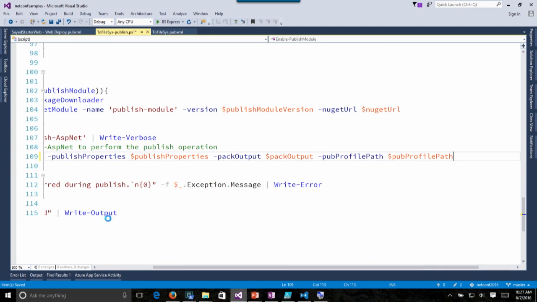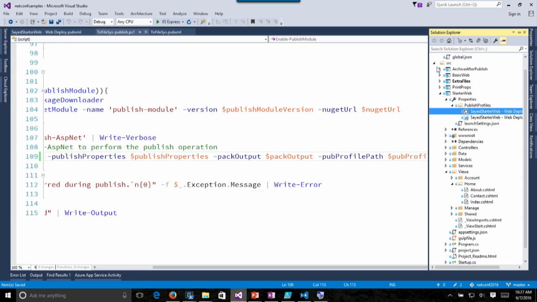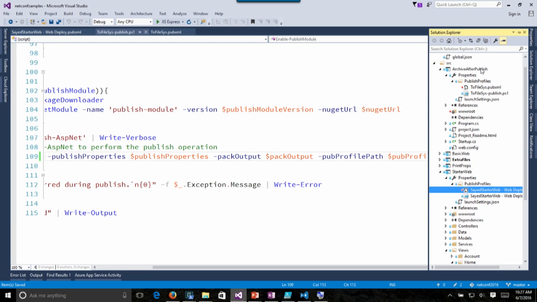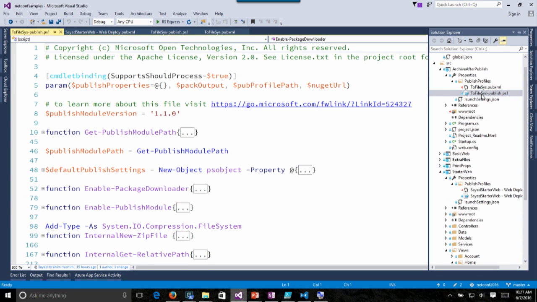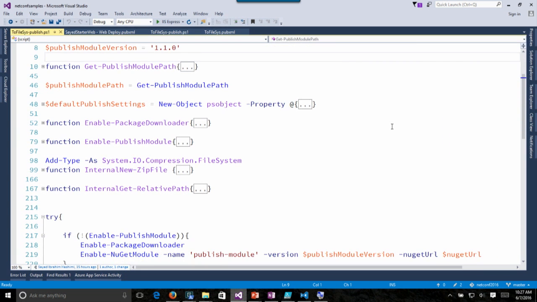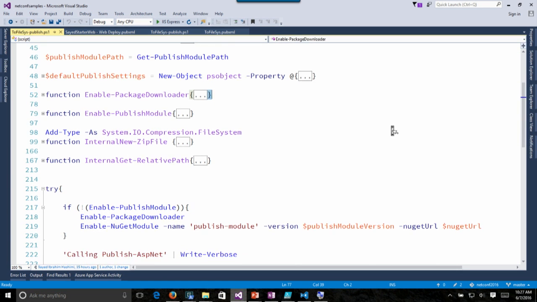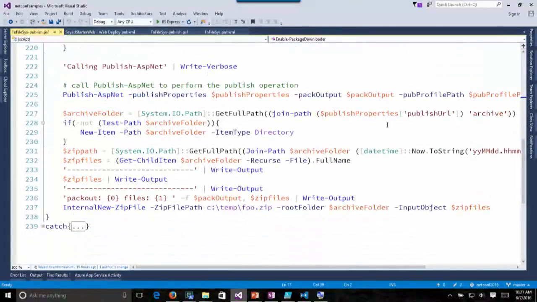But I have something that's kind of similar to that that's a little different. Inside the sample here that I call archive after publish, I've created a file system profile. And what I want to do is, when I publish this, take the contents of the publish artifacts and back them up somewhere. So I want to go ahead and take the pack output folder and then throw that into a zip file that has a unique file name. So let's take a look at how that might look.